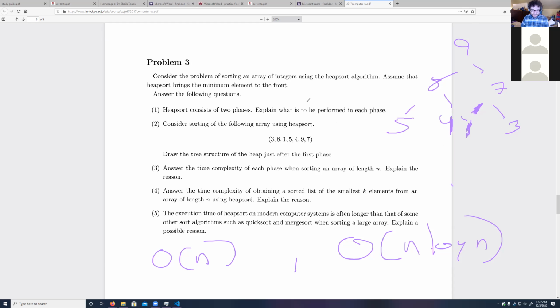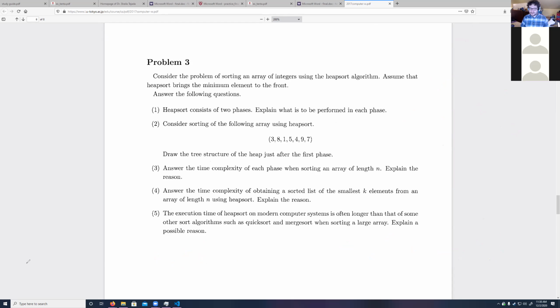So let's go ahead and look at question number 5, which is the kind of question I like for our finals. We have heap sort. Its runtime is often larger than that of some other sort algorithms, such as quicksort and merge sort, when you're solving a large array. Why might that be? Why might heap sort be a weaker choice for a large array than quicksort or merge sort?